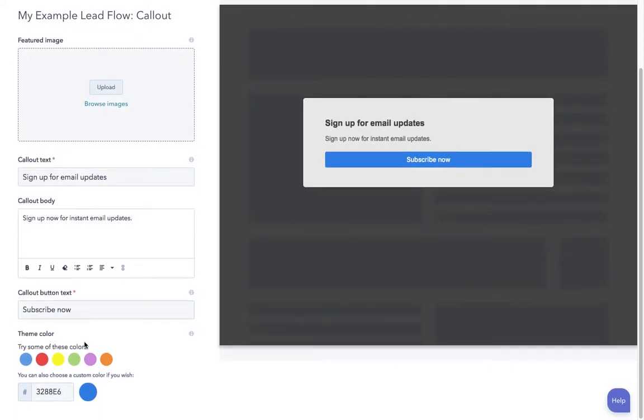Last but not least is your theme color. You can choose some of these default colors they have or a custom color that matches your website.